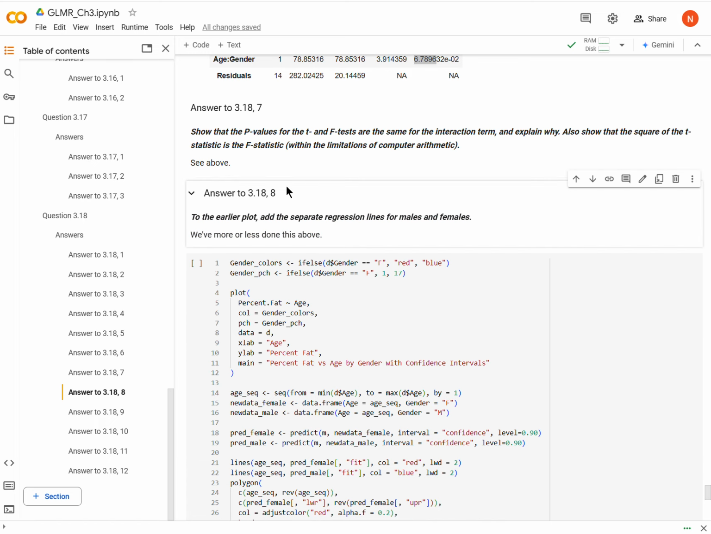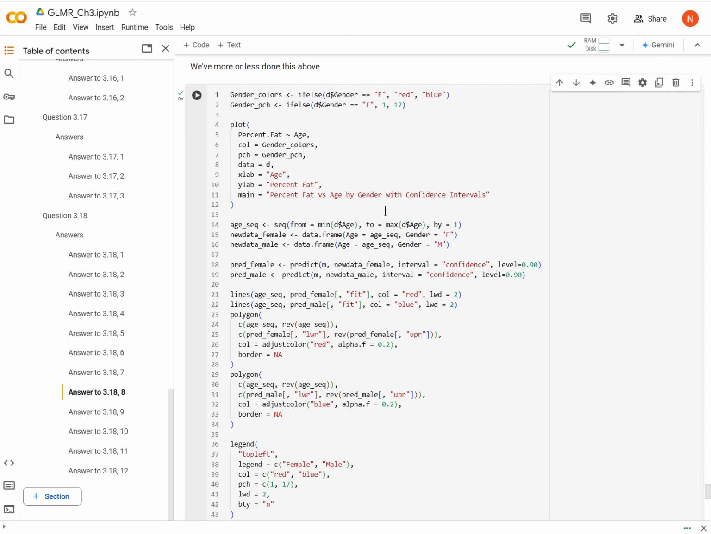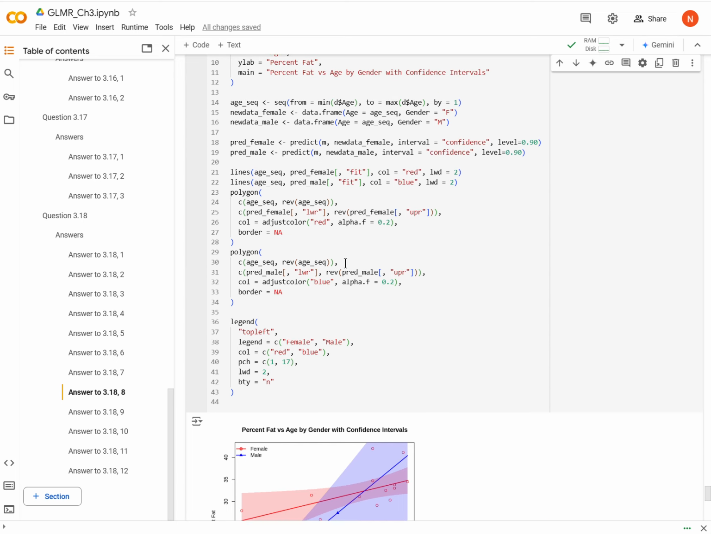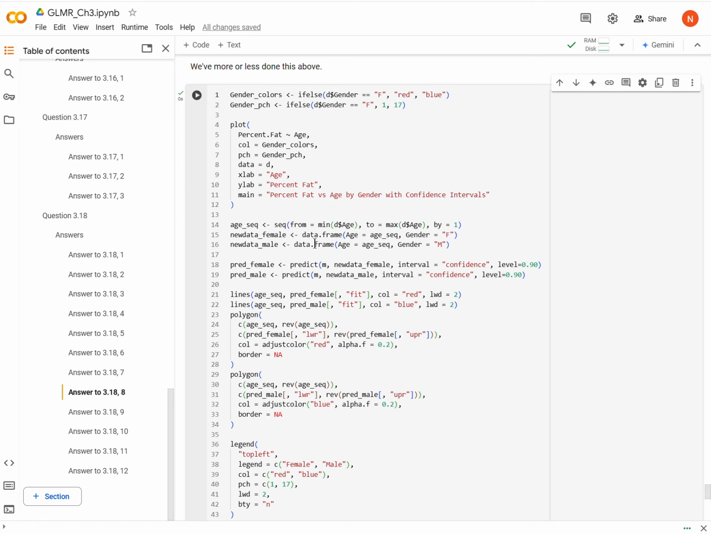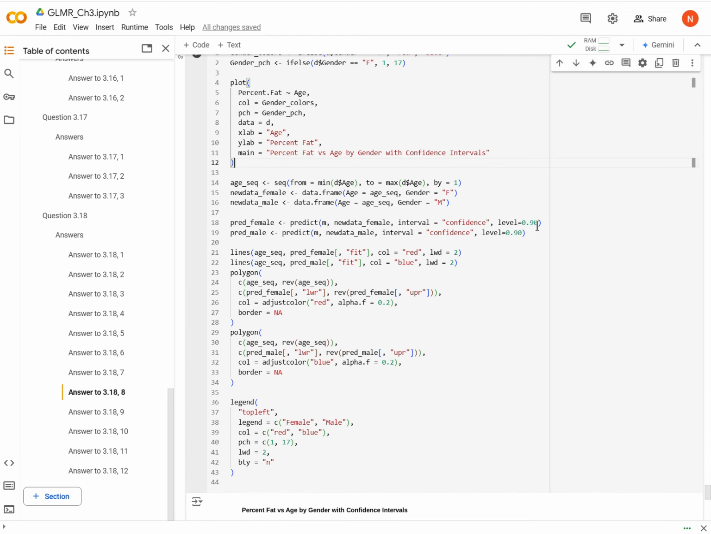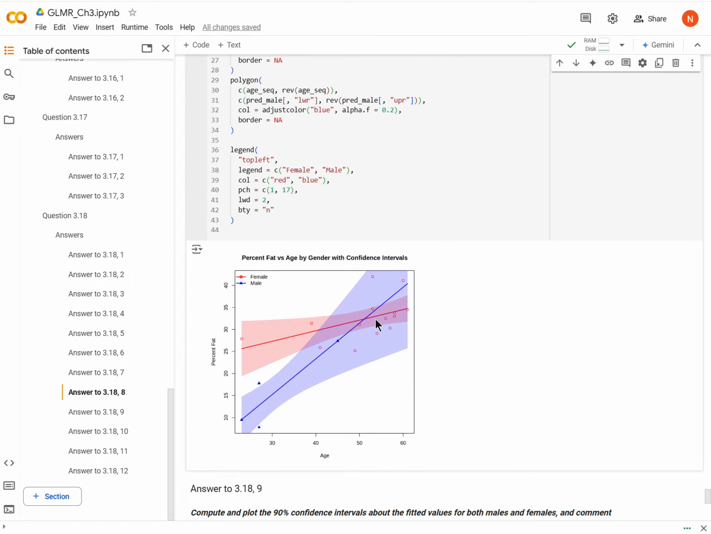All right. Part 8, so now we're going to plot the separate regression lines for males and females. We kind of did this above, but I'm just going to make a better looking plot here. You can look at the code and emulate it for yourself or make whatever modifications you want. We have males in blue, females in red here. And I believe this is a 95% confidence interval. I'm not sure what I set it to here. 90%. Oh yeah, the question actually wants 90%, I think. So I've set this to a 90% confidence interval.